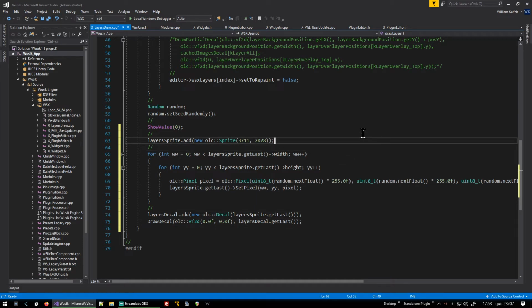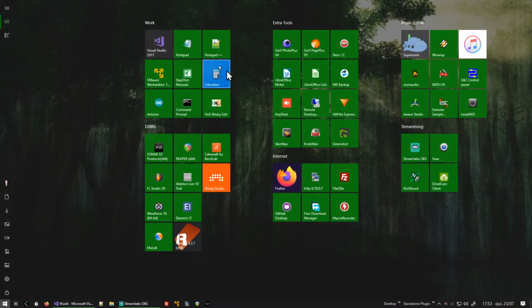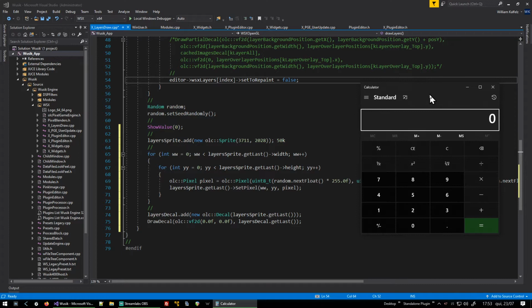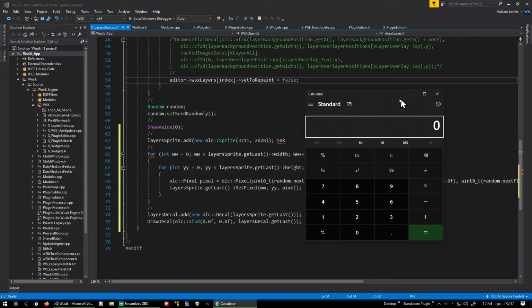So a full screen takes around 50K of memory from what I could gather from the math, because each pixel has 4 bytes. So the calculation is actually very simple. This is not a full screen actually. It's just the full area that shows the layer. So I'm going to multiply the values by 4. So this is the number of bytes divided by 1024.